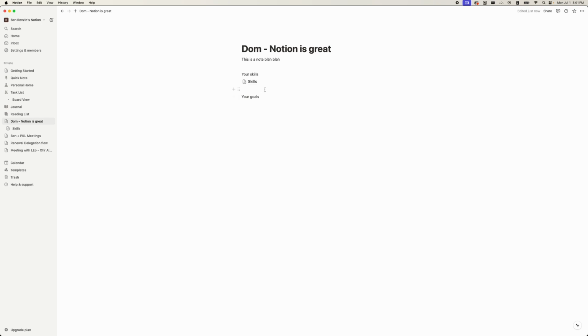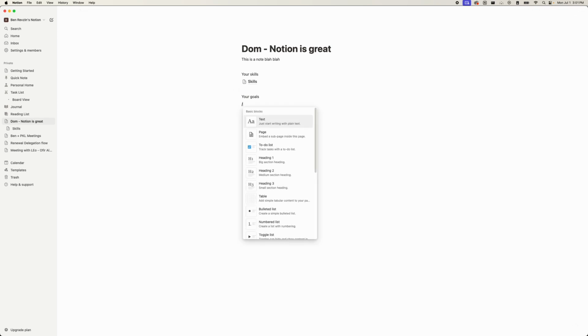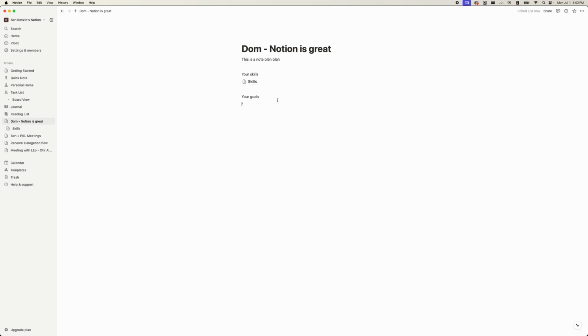The other part is something that I just showed, which is this / command. So you can do everything from your keyboard, and I've done this now with page, so creating a new page, and also creating a bulleted list. The two other ways that I use this are with to-do lists and also reminders.